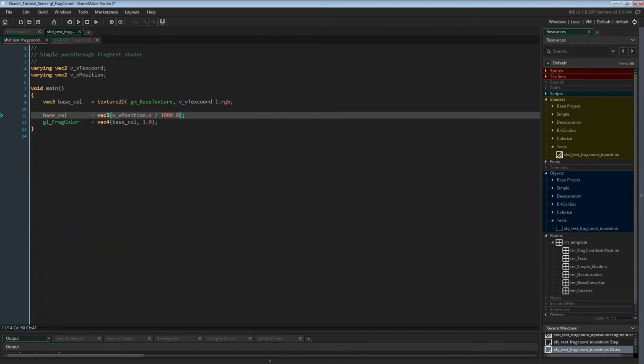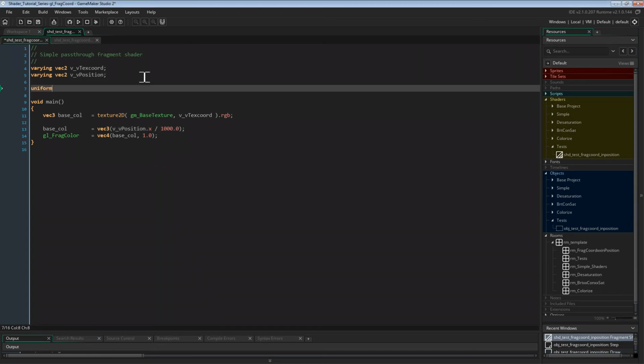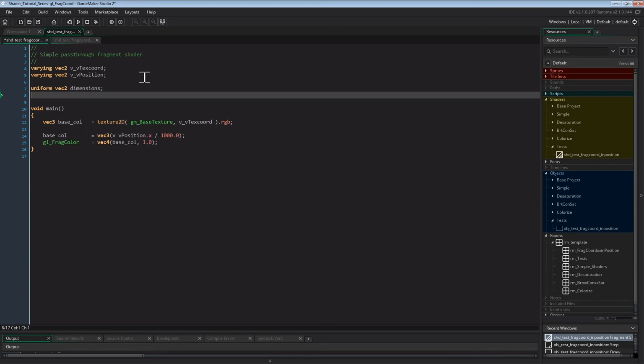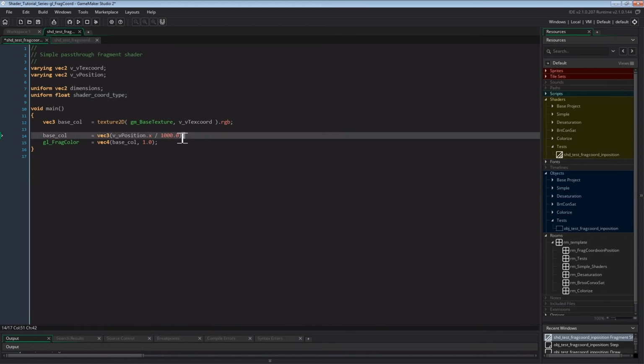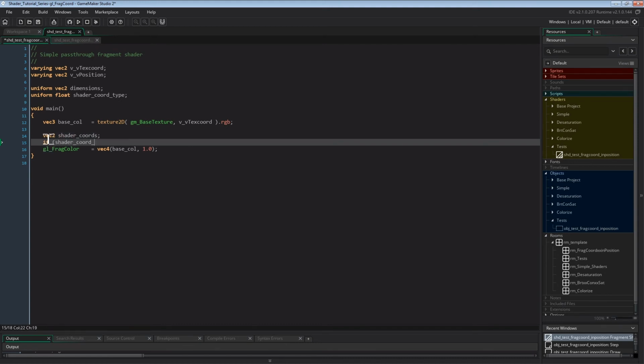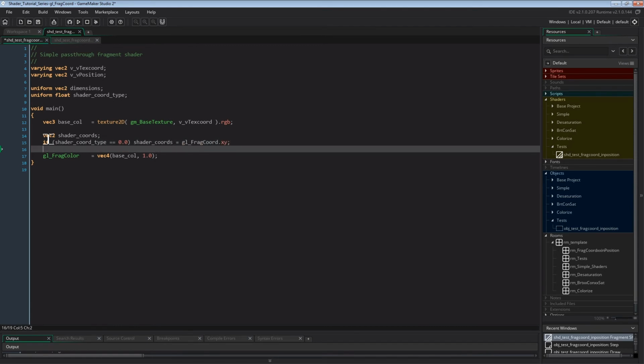The last thing we need to do is make the fragment shader actually use these uniforms. First we need to declare the uniforms. Dimensions is a vec2 holding width and height of our coordinate system, and shader coord type just determines what coordinate system we're using. Uniform vec2 dimensions and uniform float shader coord type. Next, inside the main function, we set which coordinate system we're using, either glFragCoord or VV position. Vec2 shader coords. If shader coord type is 0, then shader coords is glFragCoord.xy, else shader coords is VV position.